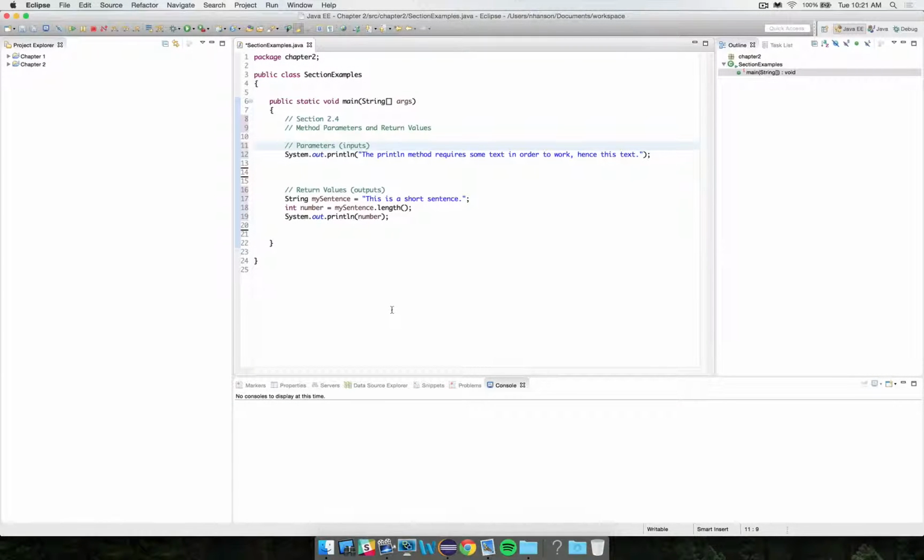In section 2.4, we're talking about method parameters and return values. Another way to think of those two terms is parameters are inputs and return values are outputs. So we're in and out for methods. Here's an example of how we've used parameters or inputs already.